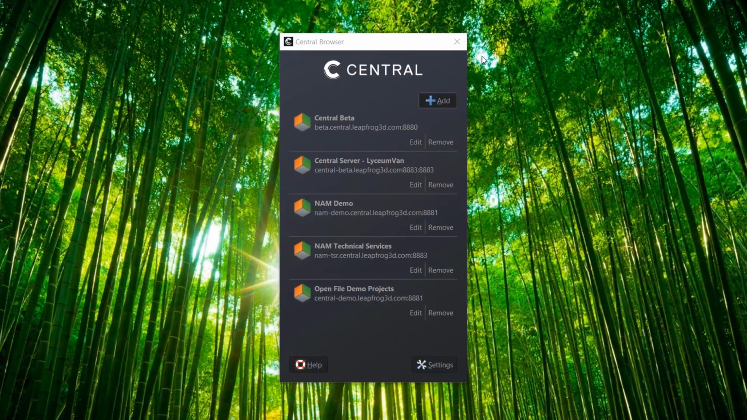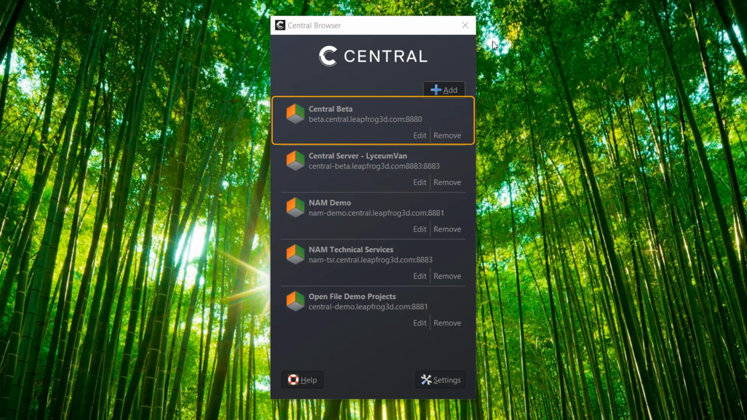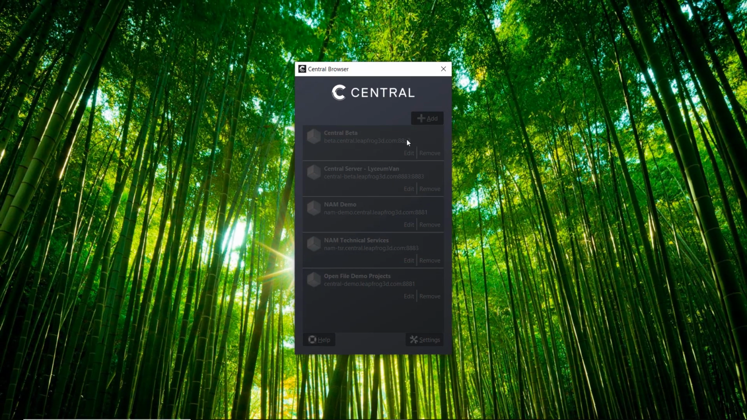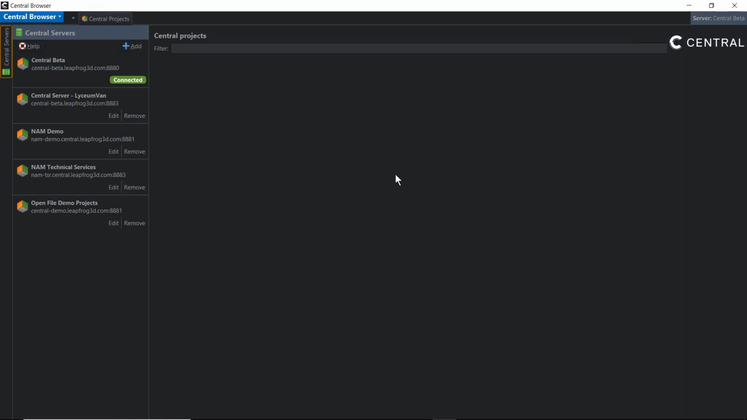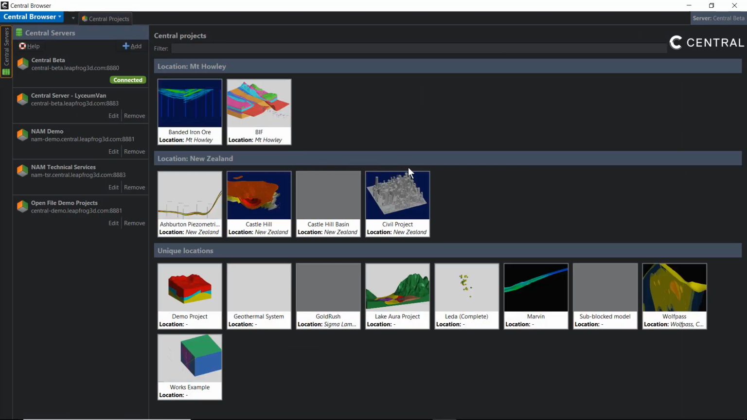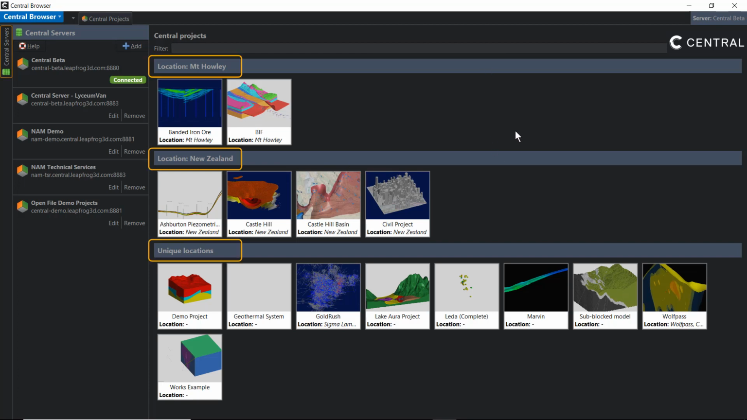In the last video, we set up a central beta server connection. I've already launched the central browser, so I'll start by opening the central beta connection by clicking on that server in my list. The central browser's project tab will open and you'll see thumbnails representing all of the active projects stored on the central server. You'll notice that the projects here are organized by location. Locations can be set up over in the central admin portal.